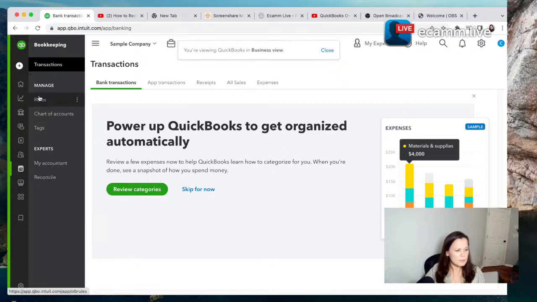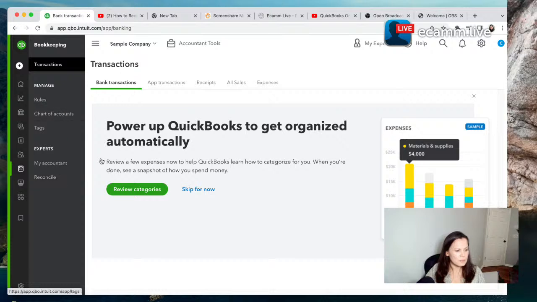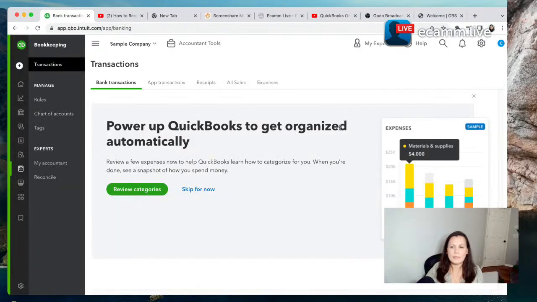If you go to get things done or bookkeeping, where you categorize transactions, you click on review categories, and you only go one at a time. It's supposed to be more user-friendly, but if you like to do things a little faster, I like the accountant view better. But that's my personal preference, and that doesn't mean that you need to have the same preference that I do.